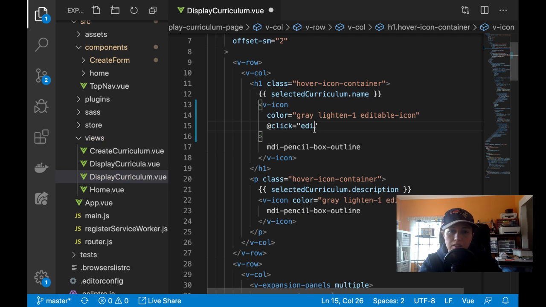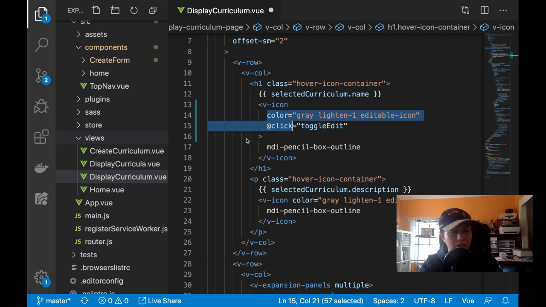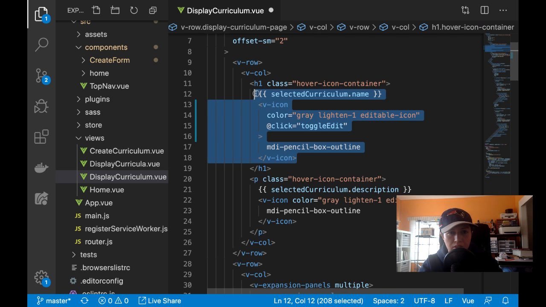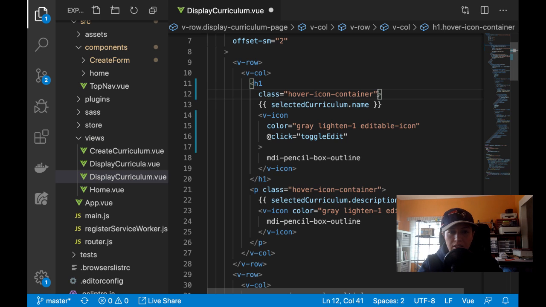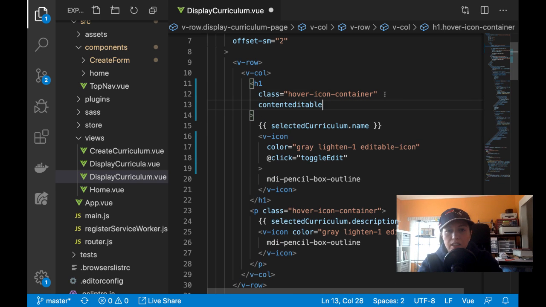Okay, so maybe I'll do a toggle edit function, and then I'll have to pass it, but I just want it for only this H1. So I want to conditionally set content editable to true or false.